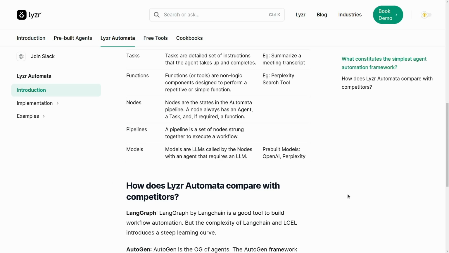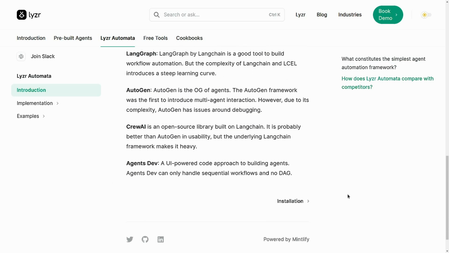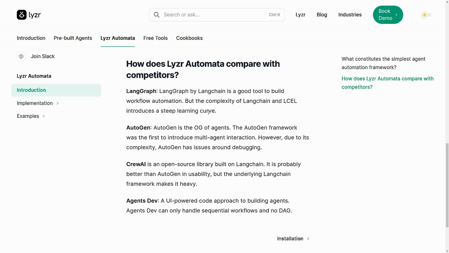And how does Lyzr Automata compare with competitors? Yep, nice. So they have compared with LangGraph, which is the closest alternative. LangGraph is of course great by LangChain, but again the main problem is that very soon it will become very complex, because you need to really learn your ways around LangGraph and LangChain.